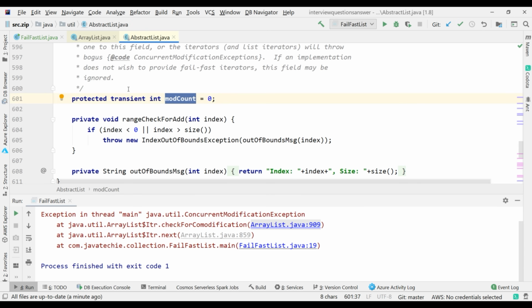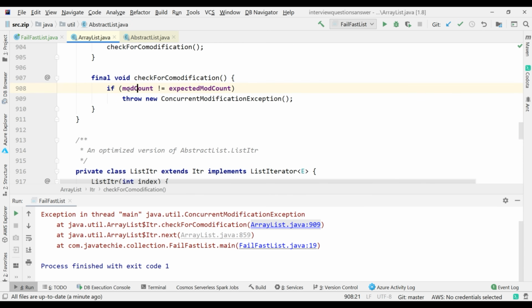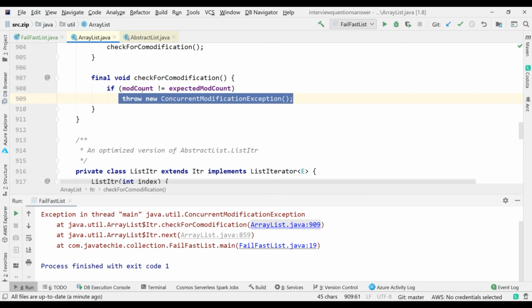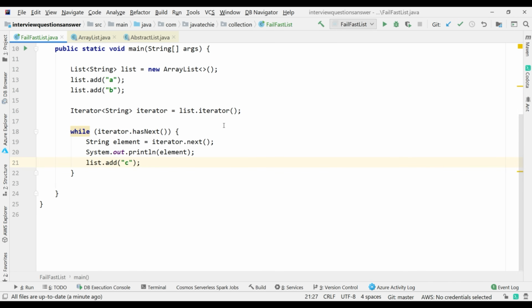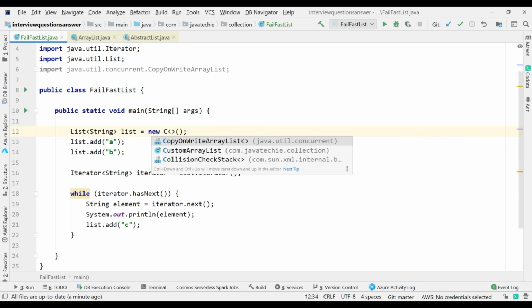So we are getting, based on the condition, let me go back. Based on the condition, this if will return true because it got changed after adding something to my list. So we are getting this concurrent modification exception. Now how can I avoid this? To avoid that, just use CopyOnWriteArrayList.